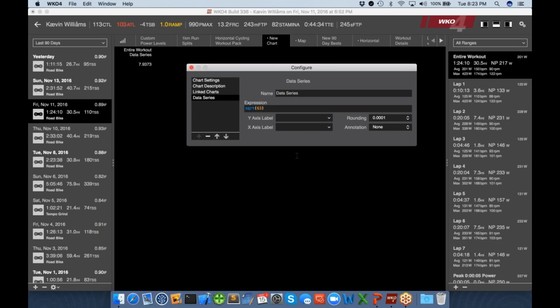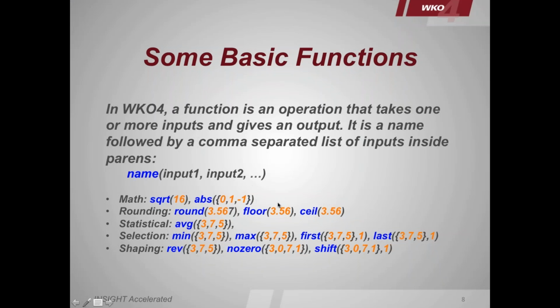Okay. So I have a bunch of different examples. These are things that I don't think I should spend time on here. You could easily look them up in the expression guide, what they do. The expression guide's got things organized between math functions and rounding, statistical, what I call selection, meaning picking things out of a list, and reshaping, meaning changing the list. These are all things that are in the guide.